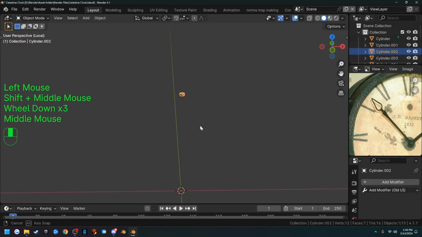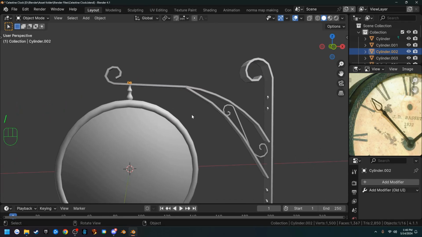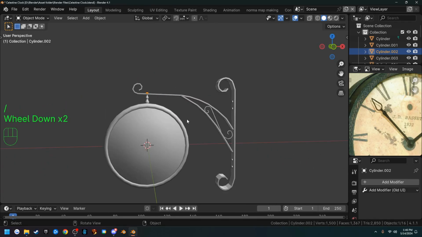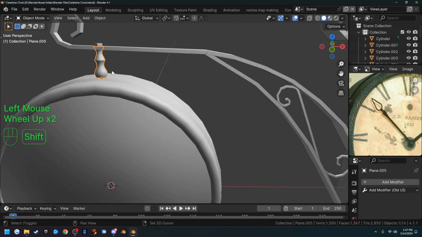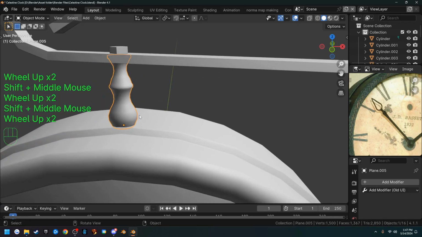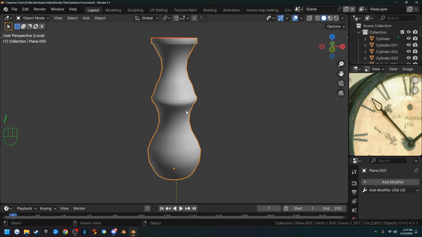Back to layout and / to unhide everything again. Next part, we're going to unwrap this little part because it's just going to be easy to unwrap. So select it, and you can do the / on the keyboard again, which is a question mark.